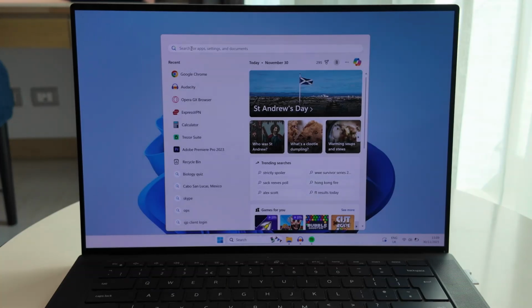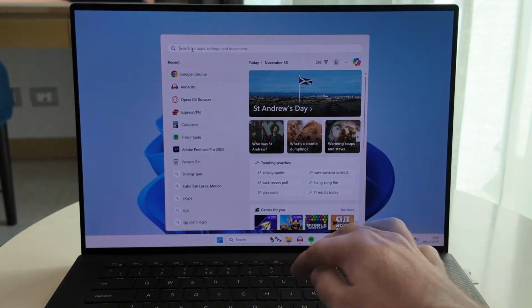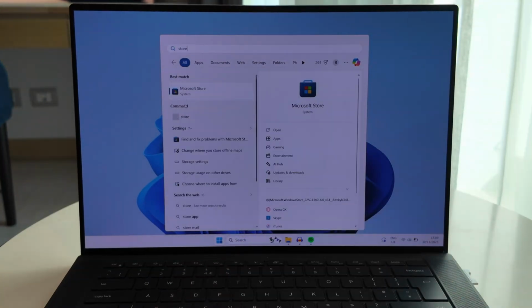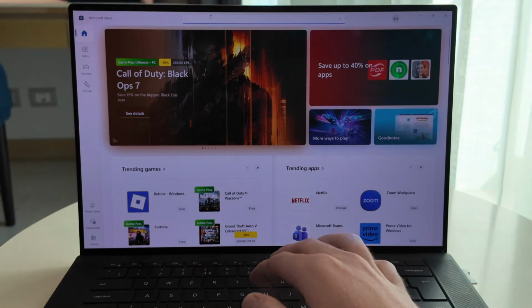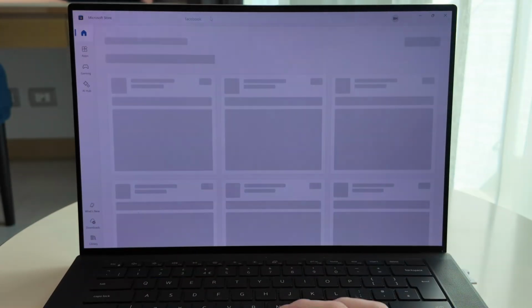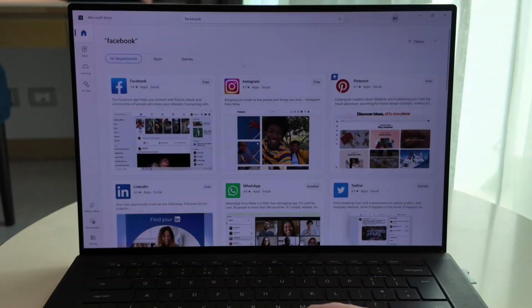If you don't have it in the pinned apps, you can go to the search bar at the top here and just type in Store. You will then see Microsoft Store. Click on that, and what we can do from here is download and install Facebook. So go to the search bar again at the top and type in Facebook. Click enter, and you'll then see the Facebook apps available.